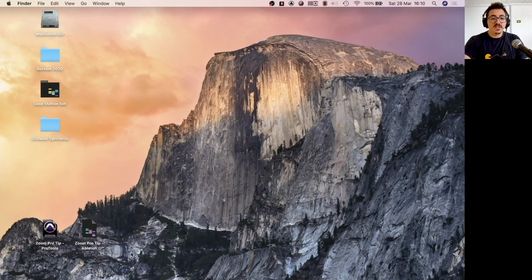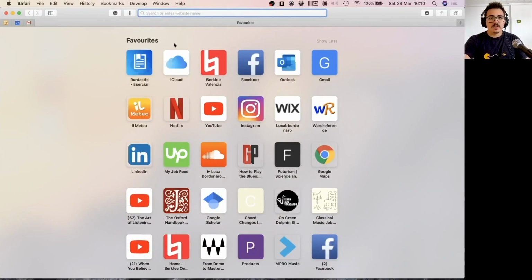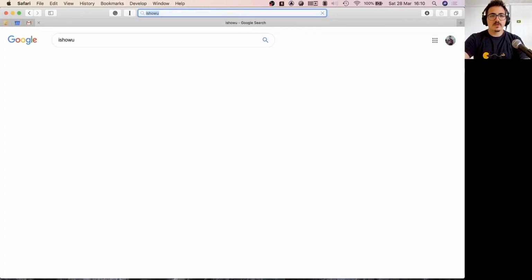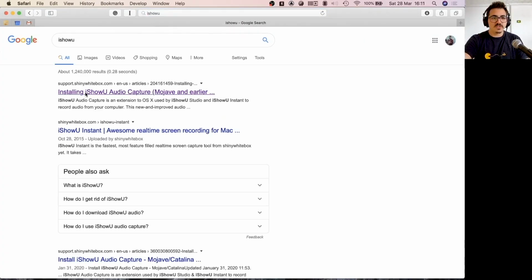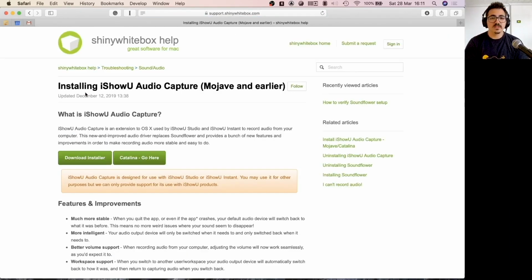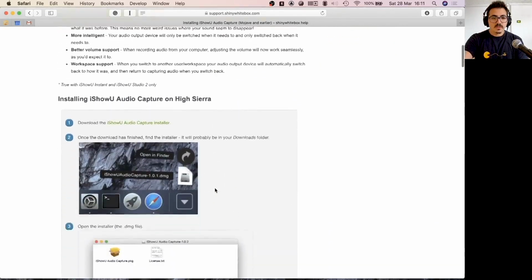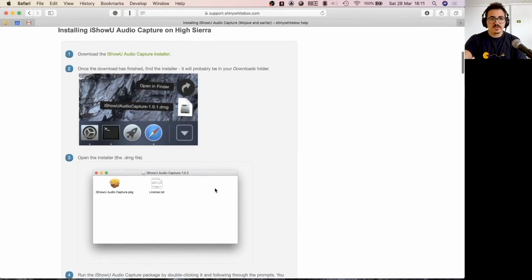So for the first thing, we need to go on the internet, type in iShowU, and click on the first result. So basically what this tool does is grab the audio from our computer and send it somewhere. It's kind of a virtual interface, but acts more like a microphone, and that's what it's been built for. You can download it here unless you have Catalina, and then just follow these very clear instructions.